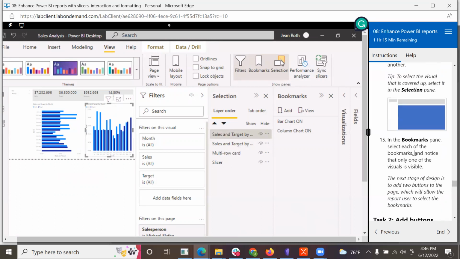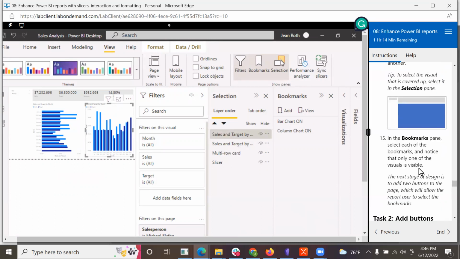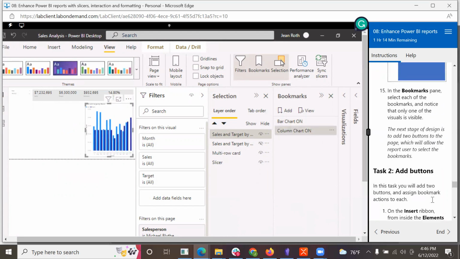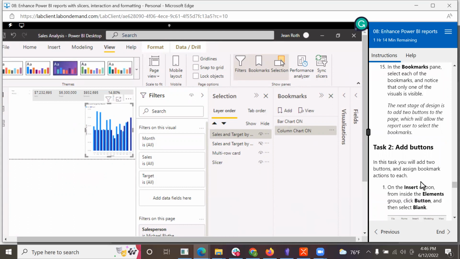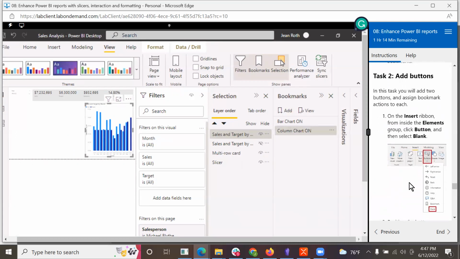In the bookmarks pane, select each of the bookmarks and notice that only one of the visuals is visible. You get one or the other when you select them. The next stage of design is to add 2 buttons to the page, which will allow the report user to select the bookmarks. That was the end of task 1. Task 2 is add buttons. In this task, you will add 2 buttons and assign bookmark actions to each.